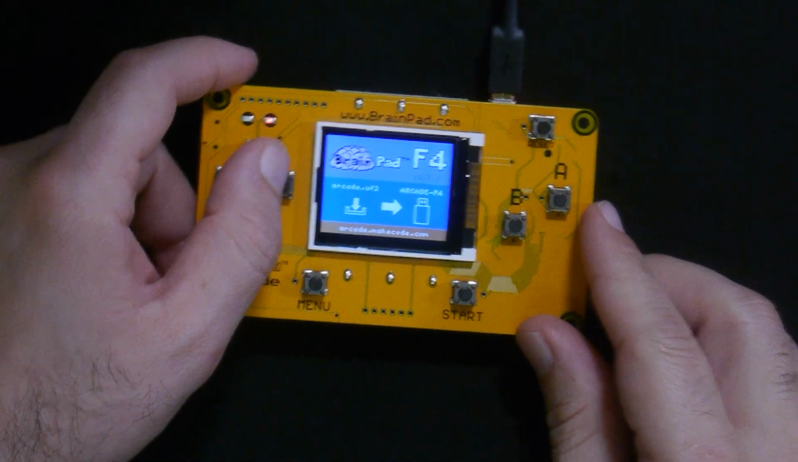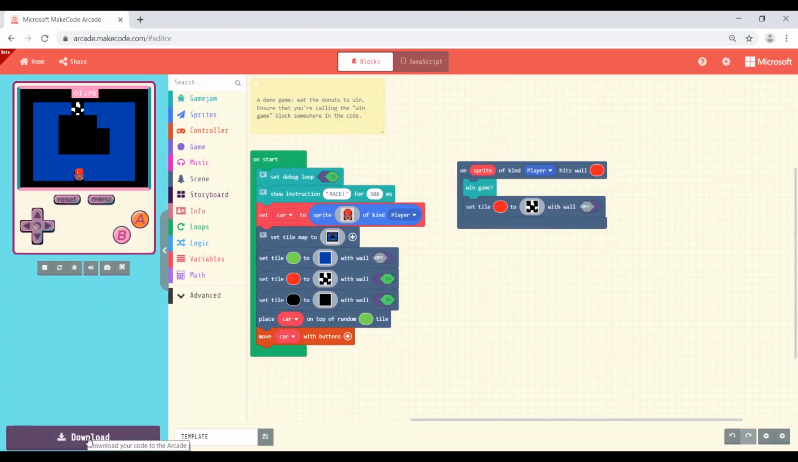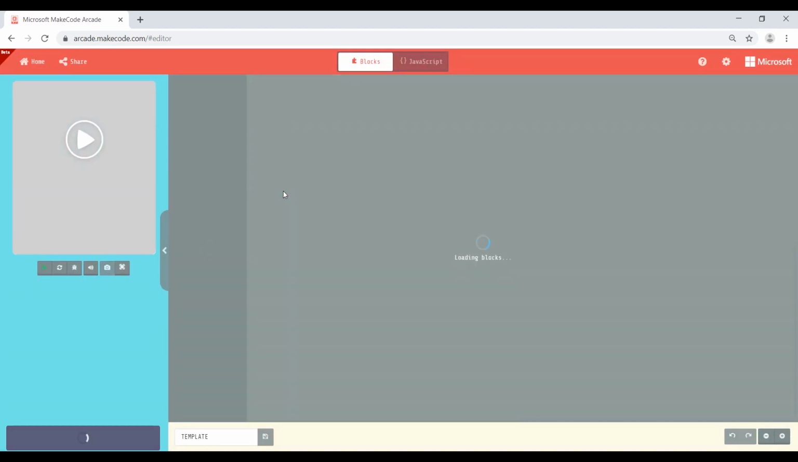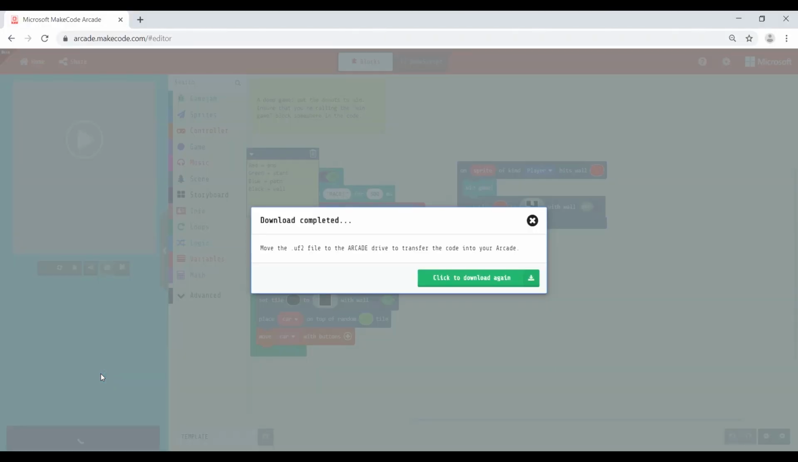Okay, fantastic. Do you want to see this game running on a BrainPad? Yeah, let's do that. Right, we have a BrainPad right here, BrainPad Arcade, and let's load the game on there. So let's download this game. When you click on download, if it doesn't know already, the environment asks you what type of board you have. And again, we have a BrainPad Arcade hooked up to this particular computer. So it goes through and compiles the code that you've written for the board.